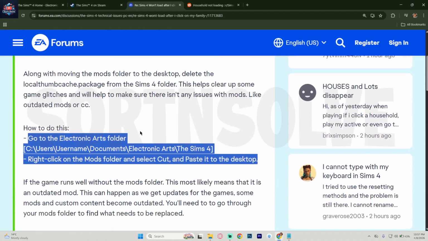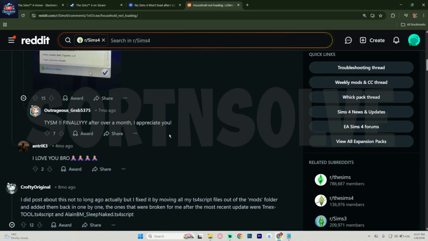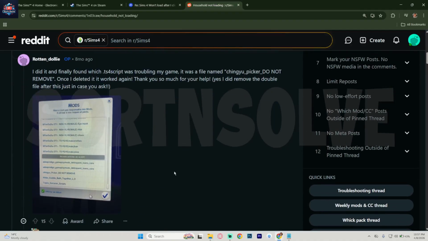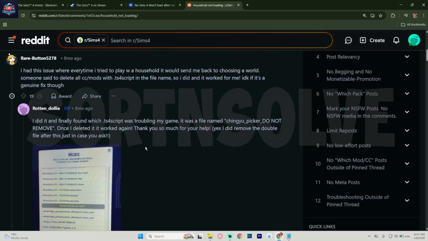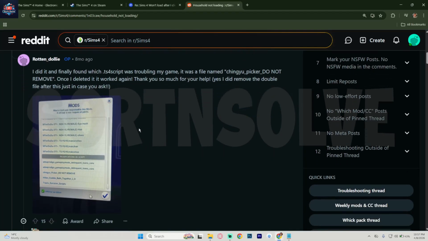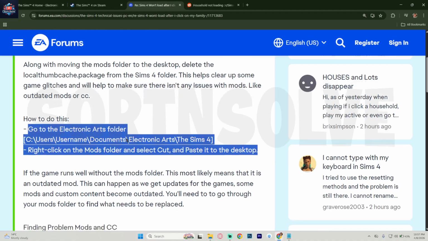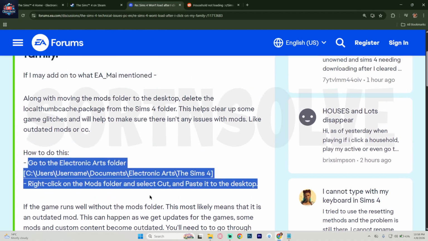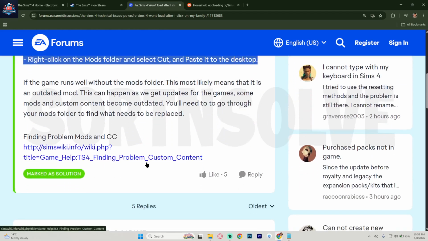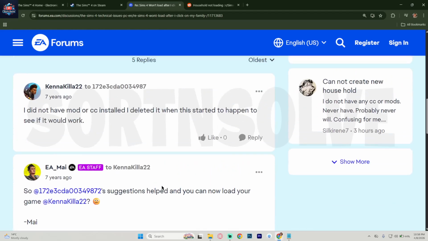You can also repair the game through Origin or EA app by right-clicking Sims 4 and selecting Repair. Make sure your graphics drivers are updated and your system meets the minimum requirements. Finally, launch Sims 4 again and your household should load properly, letting you play without any freezing or missing content.